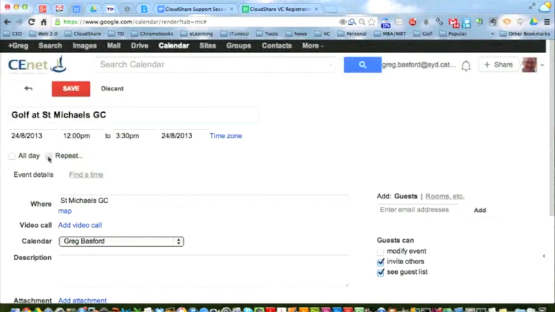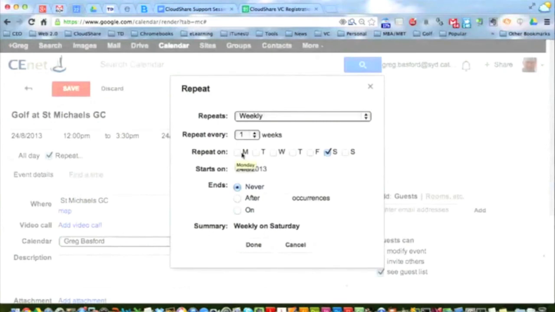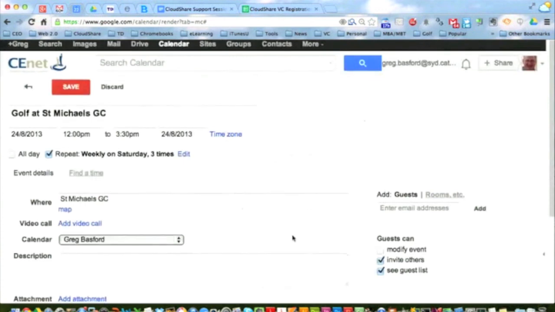I can repeat that event. So if I know I'm going to be playing golf every Saturday at a particular time, I can repeat that event for as often as I like. I can repeat it for a certain number of occasions. I can repeat it until a particular date, etc. Or I can just repeat it forever. So I might repeat that for, say, three occurrences, so I don't want to flood my calendar with that, and hit done. So that's going to set that event for each Saturday at that time 3 times. Hit done. Okay. You can put in a description, etc.